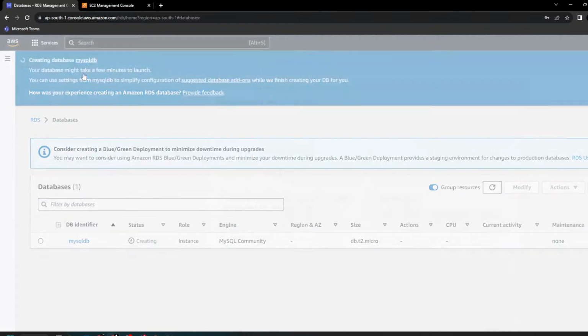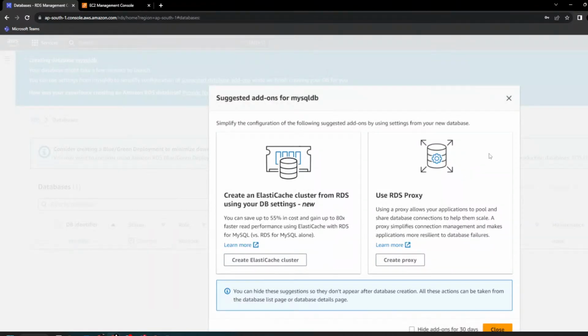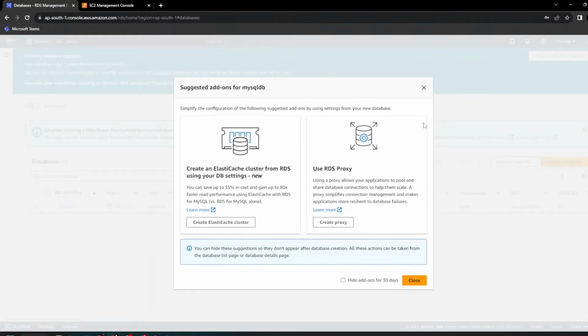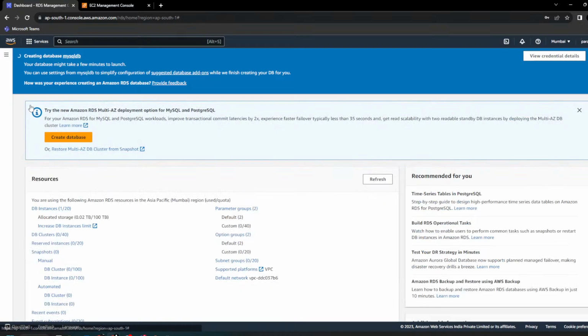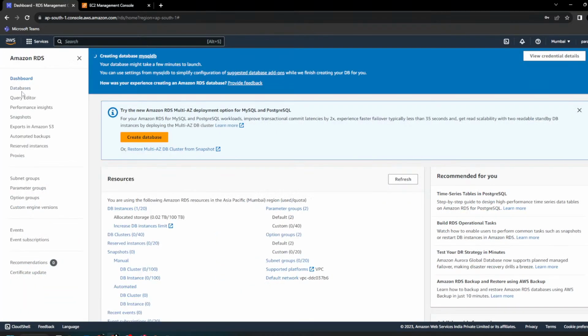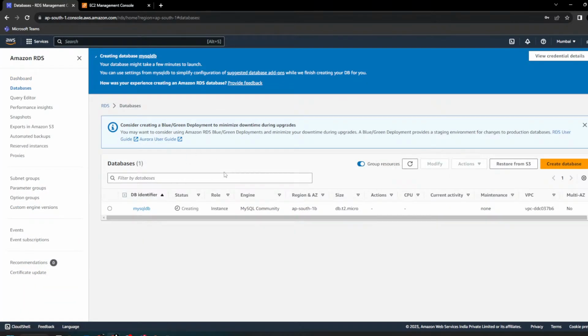Now the database will take a couple of minutes. I'm not doing anything right now. It is asking me to create an elastic cache to increase the performance, but I'm not doing that right now. Okay. So now you can see your database getting created. It will take some time to create your database. Meanwhile, if you have any question, let me know.